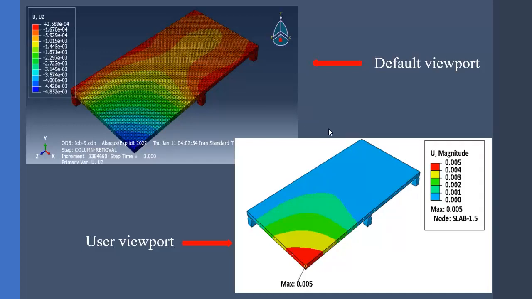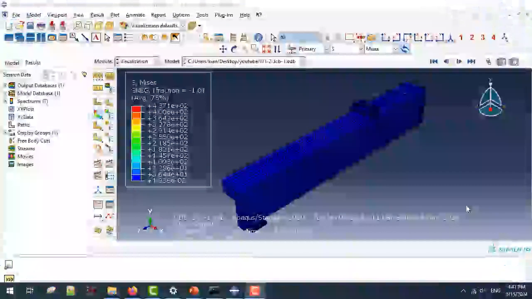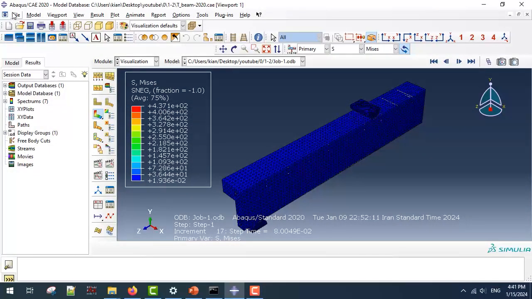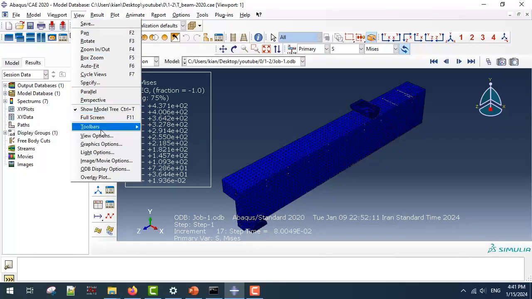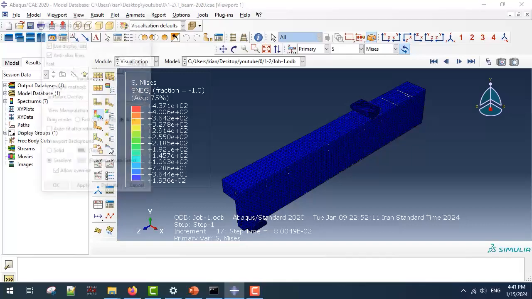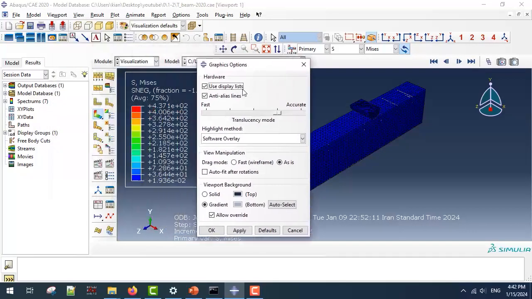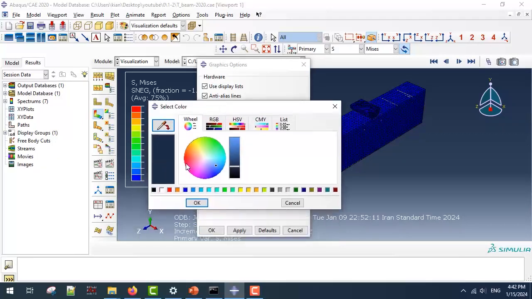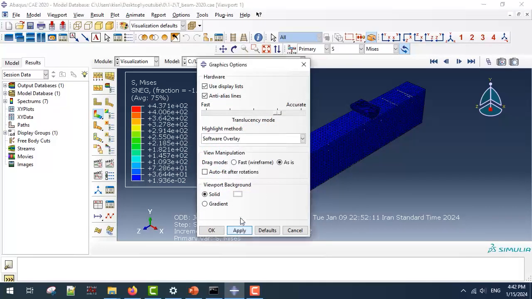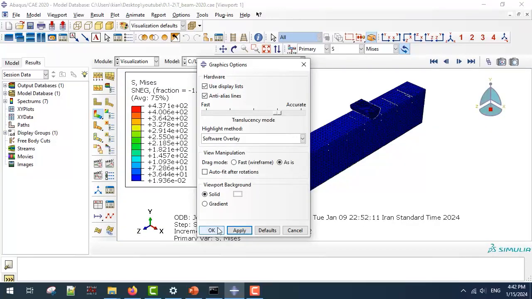Now that we've seen some examples, I'm going to focus on modifying the viewport, starting with the background color and element visualization. To change the background color, you simply have to go for the View option in Toolbar and select the Graphics options. At the bottom of the pop-up window, here we have a section that says Viewport Background. Its default is Gradient. You can select Solid, and from here, select the background color. We usually select the white because it is more convenient for papers and research articles.